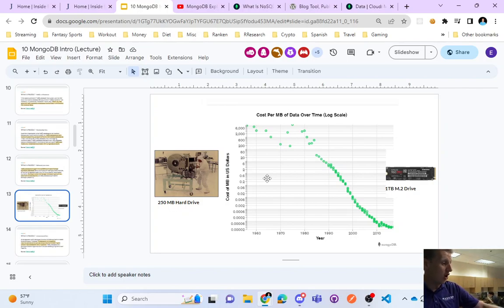So if you look at a hard drive, how big are your hard drives today? Well, on the right, that's called an M.2 drive. That's an internal hard drive for a computer. It's about that big. It can easily be held. It's like a couple ounces, super light. Look on the left. This was a 250 megabyte hard drive.